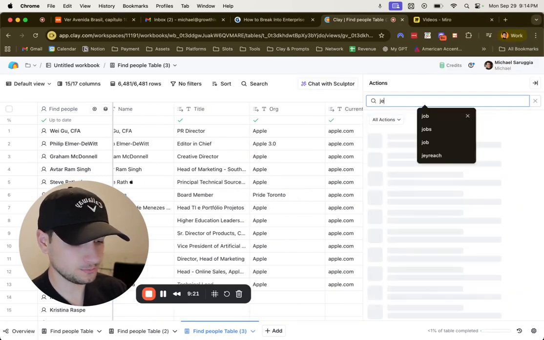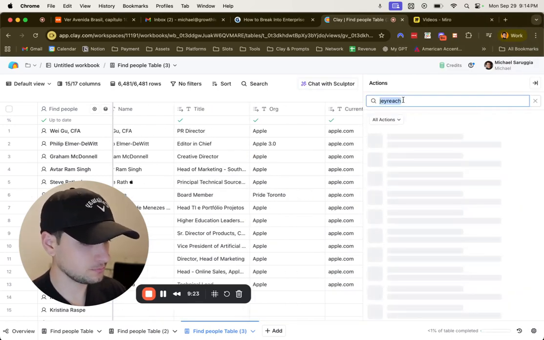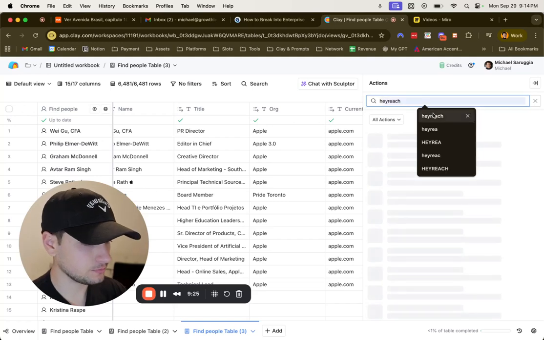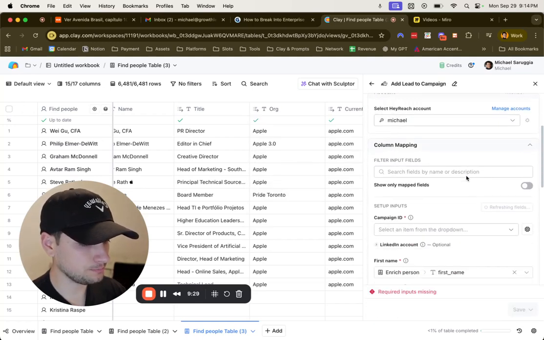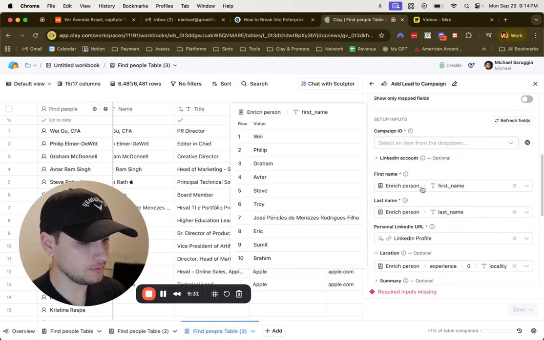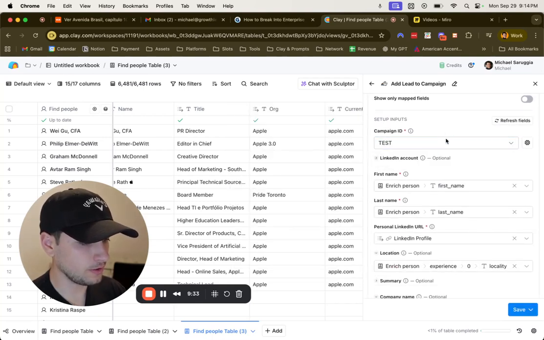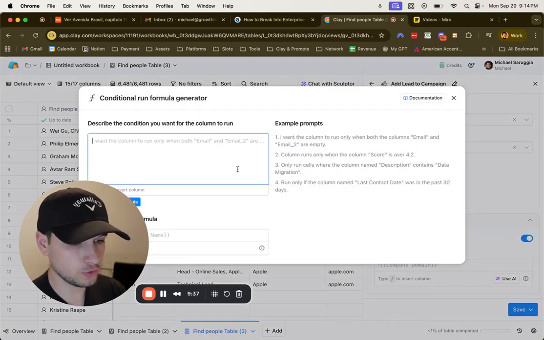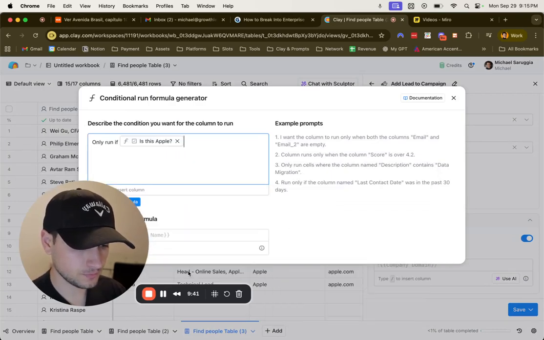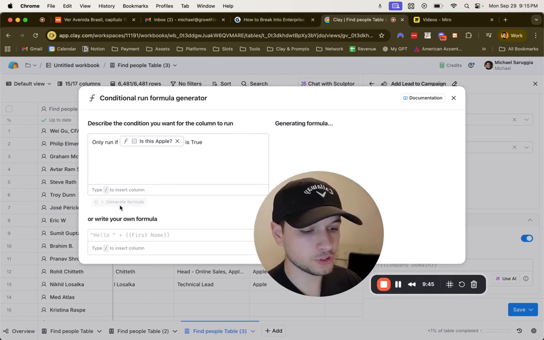Then you can connect HeyReach. Actions, HeyReach. Add lead to campaign. You select the ID, can be whatever. You select this, and as a condition, you put only run if the checkbox is true. So it will only run if it changed job.